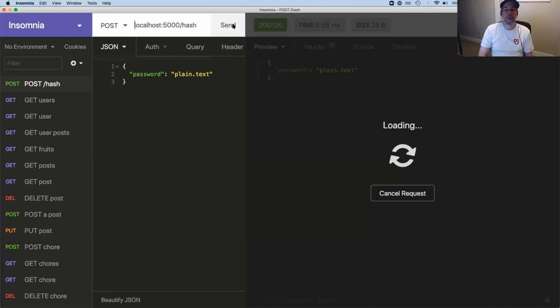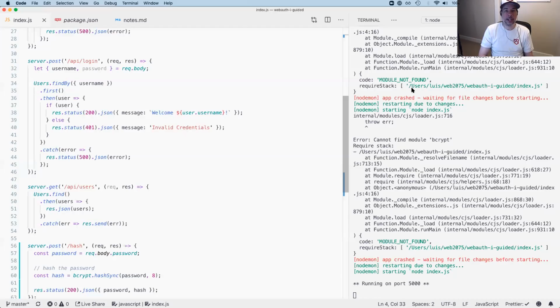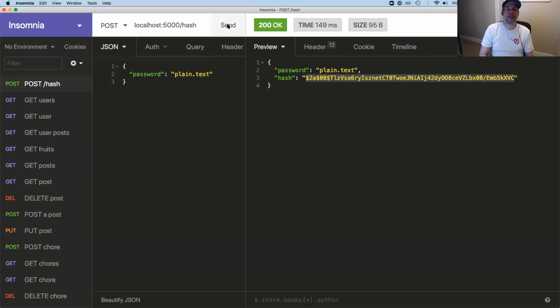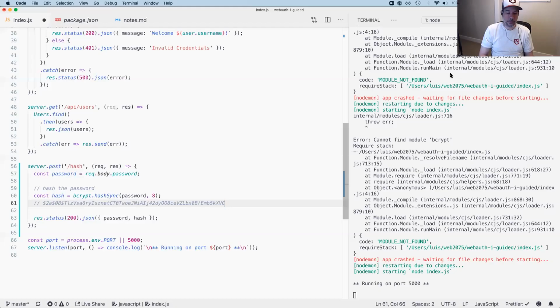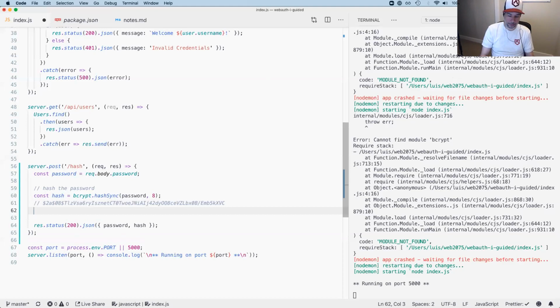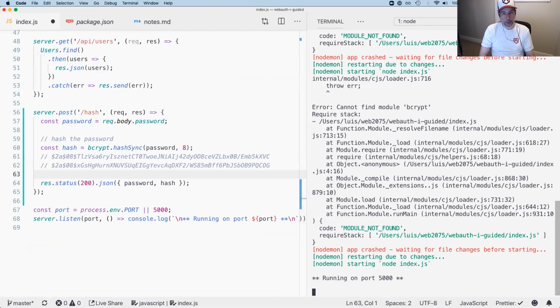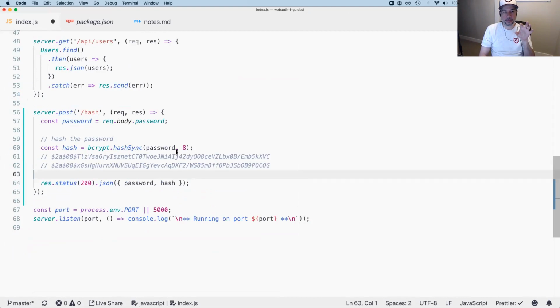I'm going to copy this. And this is what we got from that password. I'm going to copy it in here. All right, then we're going to hit it again, and then we're going to copy it again. And this is what we got, second time around. They look different. Some part of it is the same, but they look different. So two different hashes generated from the same password.